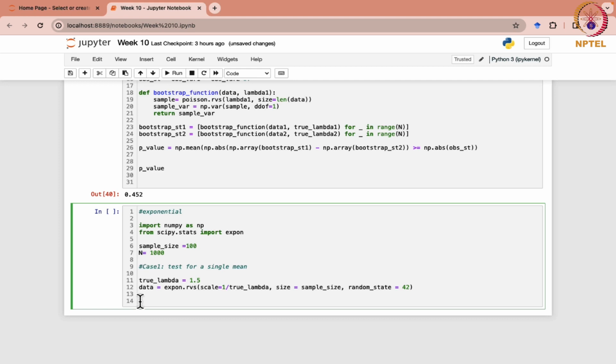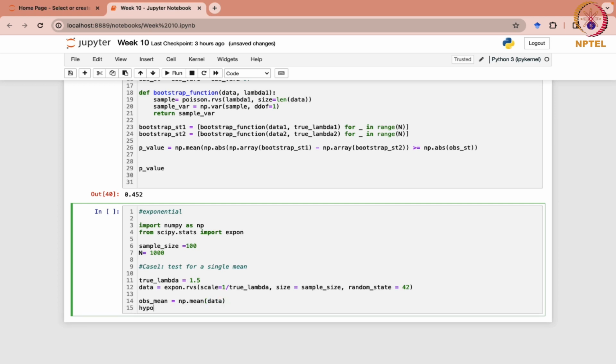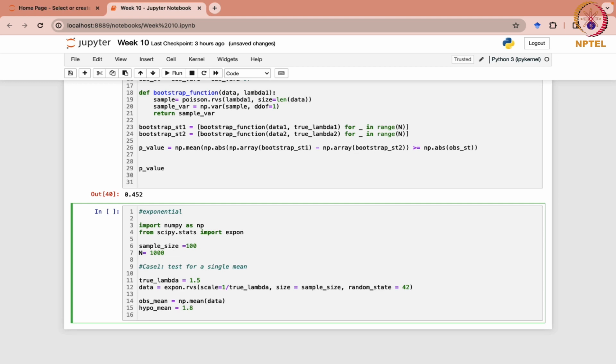Once you have the sample, you will calculate the observed mean, because that is x bar, np.mean, and here you would write your data. Likewise you will have the hypothesized mean, mu naught, suppose that is 1.8. Now you can find the observed statistic, that is the difference between the observed mean and the hypothesized mean. So this basically gives you t.